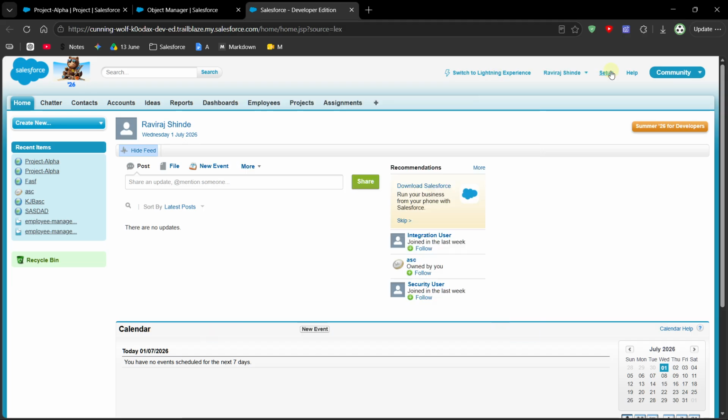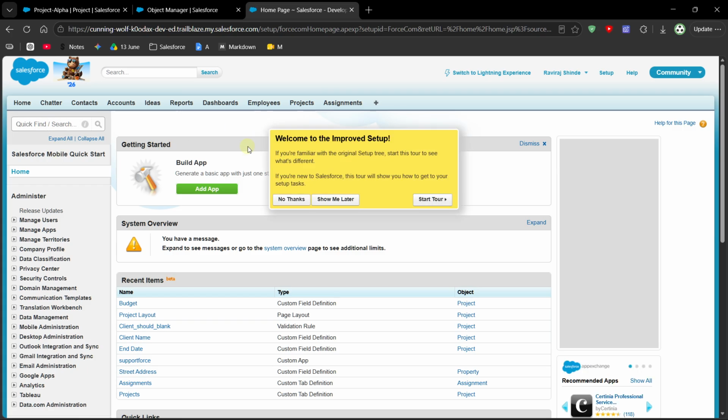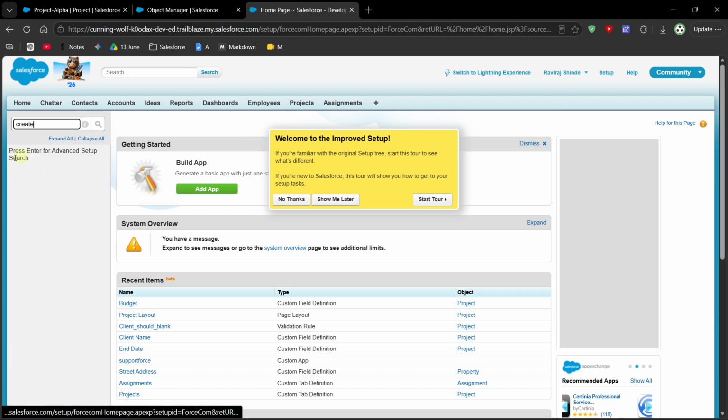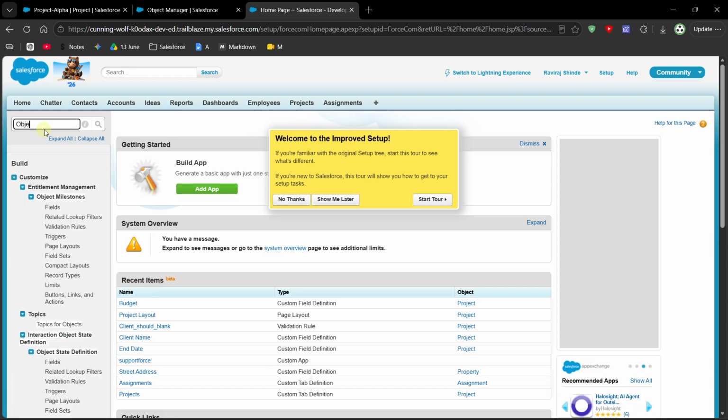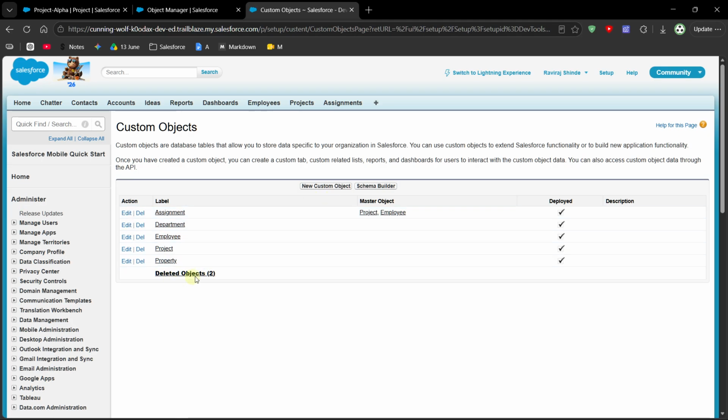Fine. So go to the setup. Here is the setup icon. Let me go in, and we need to search create. Okay, create. It's still not visible. Let's search objects. Okay. When you search the objects, it will show you the create options. Click on this objects option, and here it will be showing deleted objects.